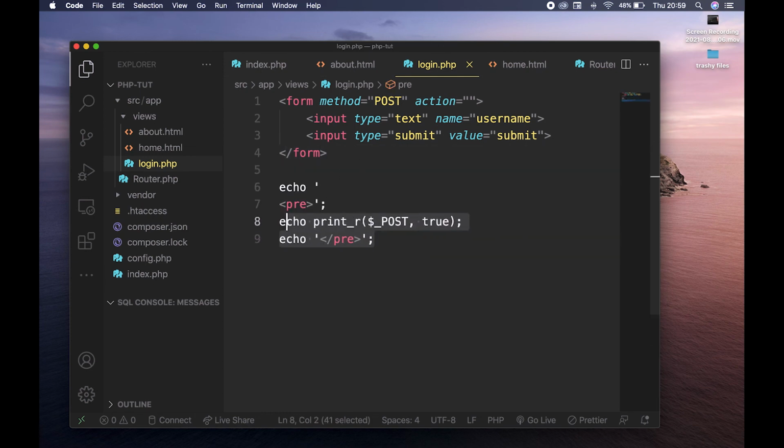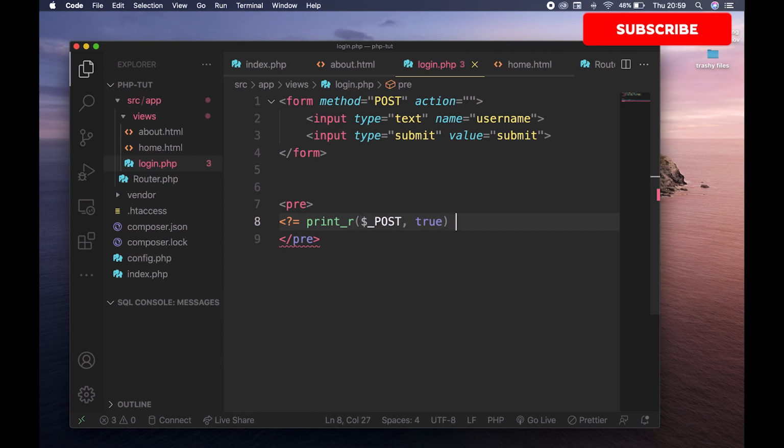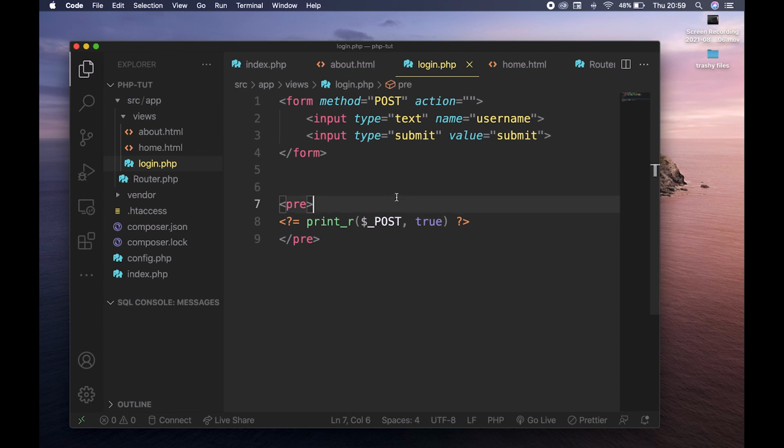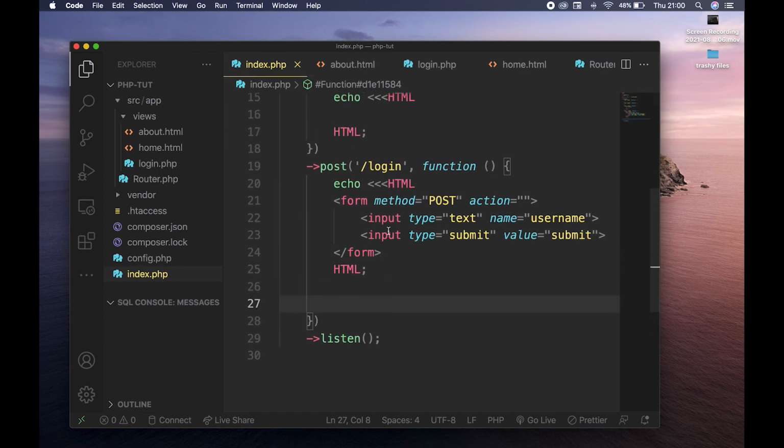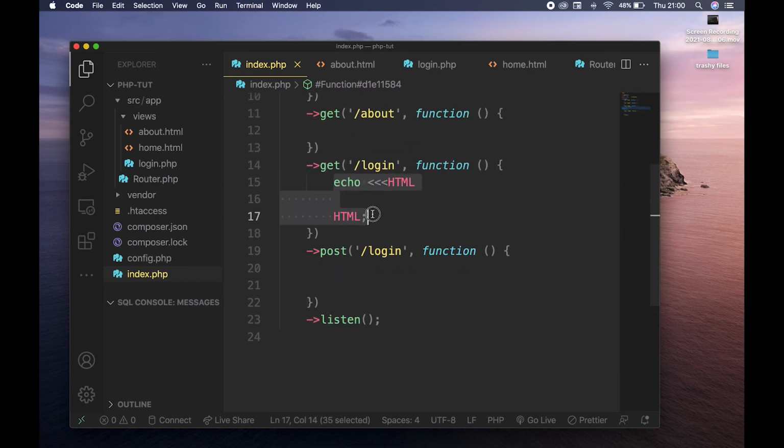Don't mind what I'm doing, this is actually very rough. We don't need the echo pre tag because this is HTML, so we can actually write the pre tag. I want this to still be PHP. All right, so this is still going to be PHP like this, and this is going to be fine. Let's go back to index.php and see what's next. We don't want this HTML code at all.